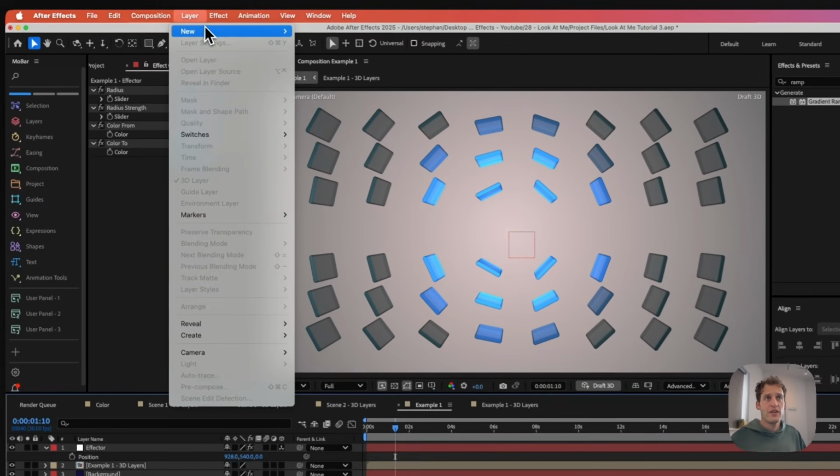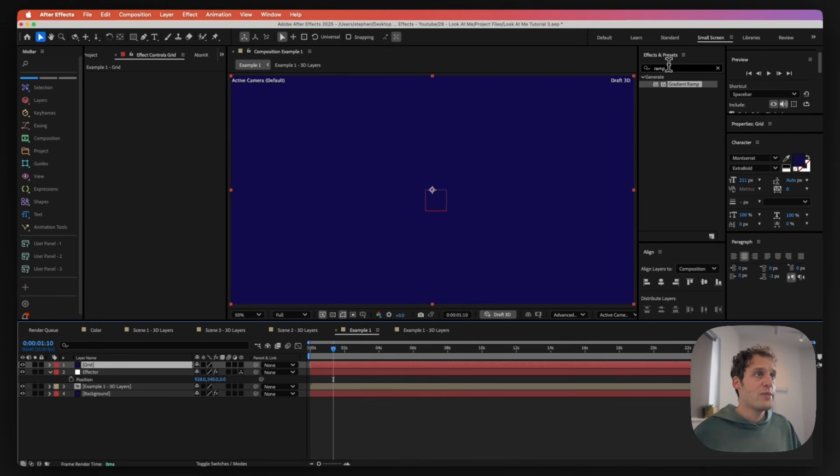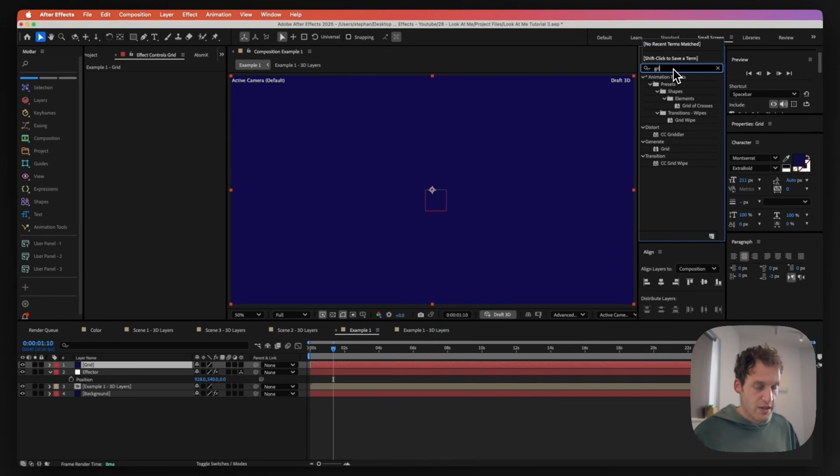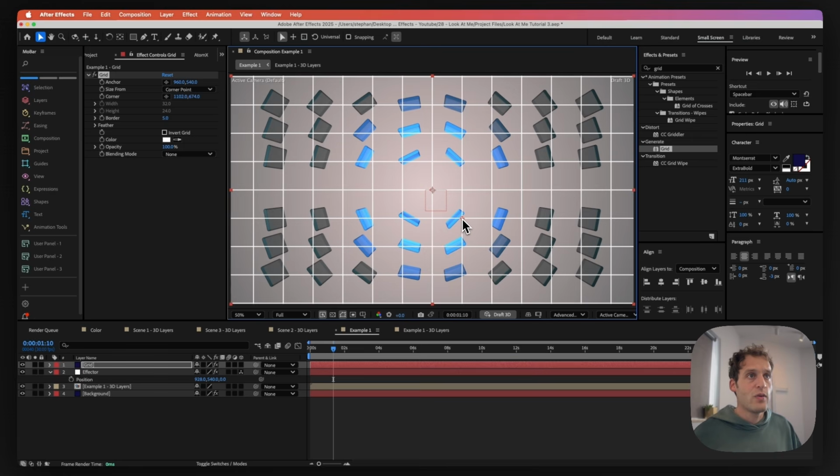To create the shadows, first I'm going to add a grid. So to do a grid, we're going to go to Layer, New, and Solid from here. And let's rename this to Grid, press OK. And then from Effects and Presets, we can type in Grid right over here and simply bring in that effect right over there. So let's go somewhere around that.